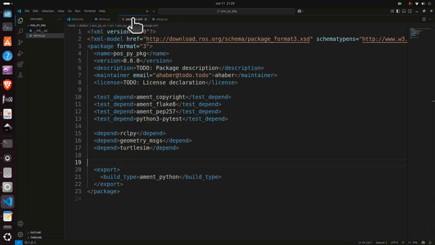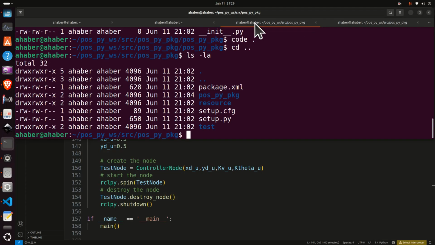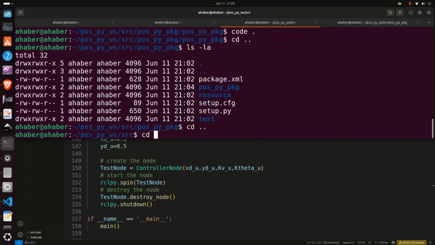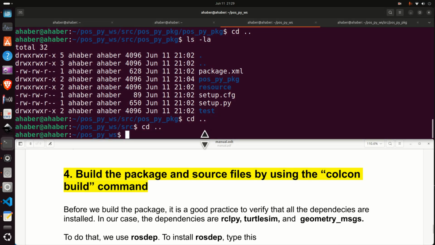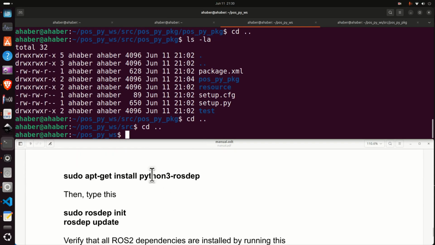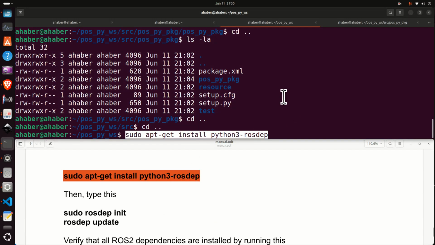Now, save this one, and save this one, then go back to the terminal, go over here, then go one step back, then another step back, and make sure that you're in the base folder. Inside of this folder, we need to build the package. However, before we build the package, we need to install rosdep. rosdep is a very useful tool for making sure that all the dependencies are properly installed.